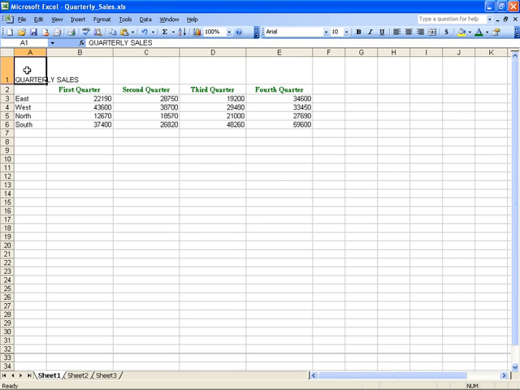If I highlight all 5 of these cells, go up to my formatting toolbar, you'll see the Merge and Center button. Click on that, and you'll see now that all of those cells have been joined together into one big cell, and the title of this worksheet has been centered. Now all we need to do is increase the size and center it vertically as well.